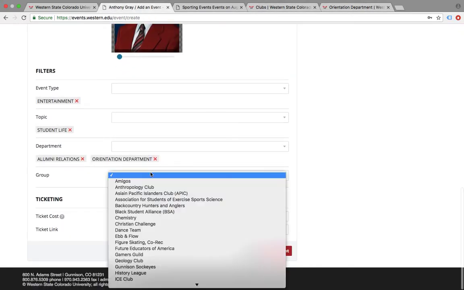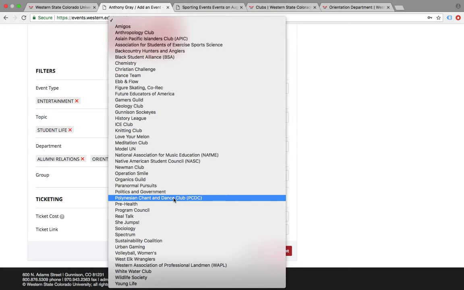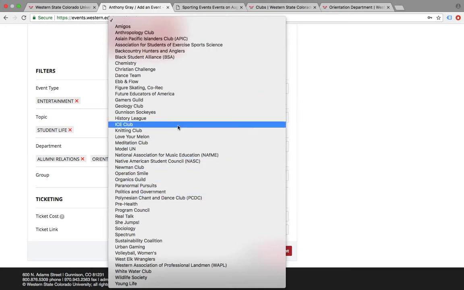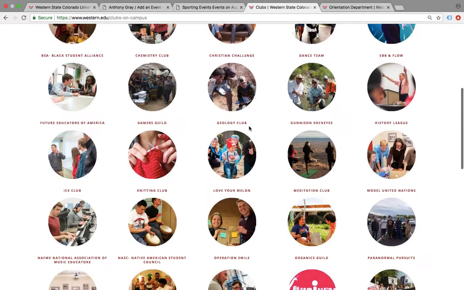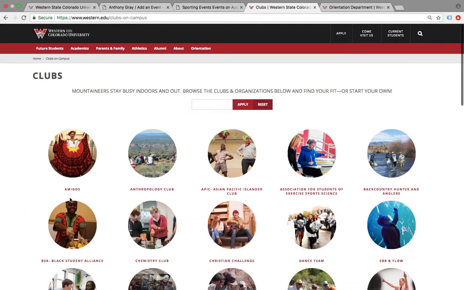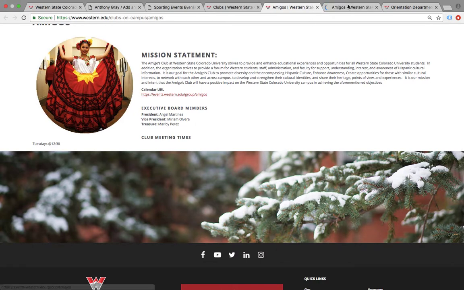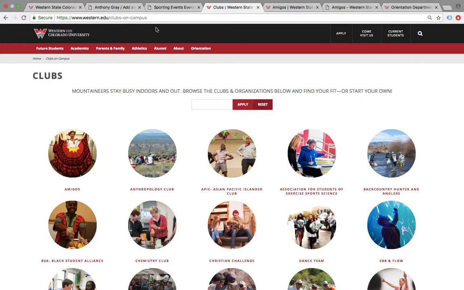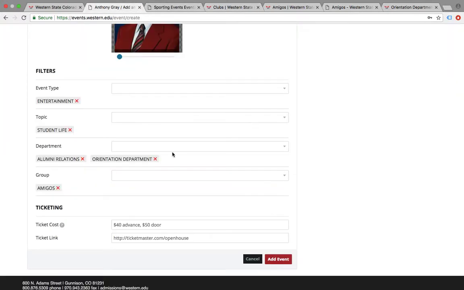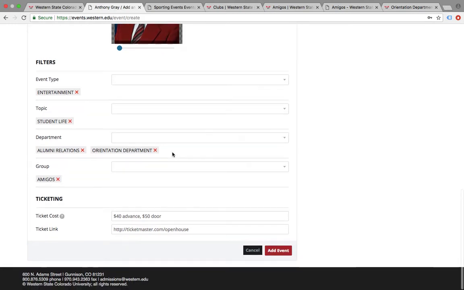And then the next one would be groups, and so these are all our clubs on campus. So if you click Amigos, then it would show up on the Amigos page. So here's our clubs on campus, and you click on the Amigos, and click on their event URL, it would show up right here with all their events. So make sure that you're tagging them with the appropriate groups and departments, and make sure you give it a thoughtful event type and topic for filtering.